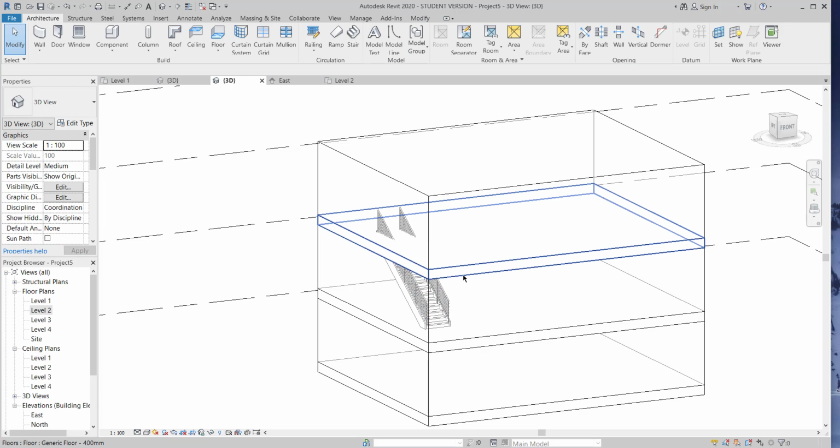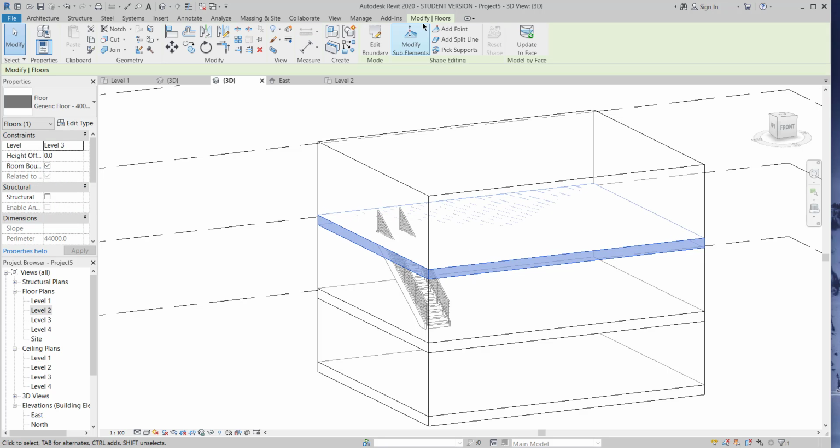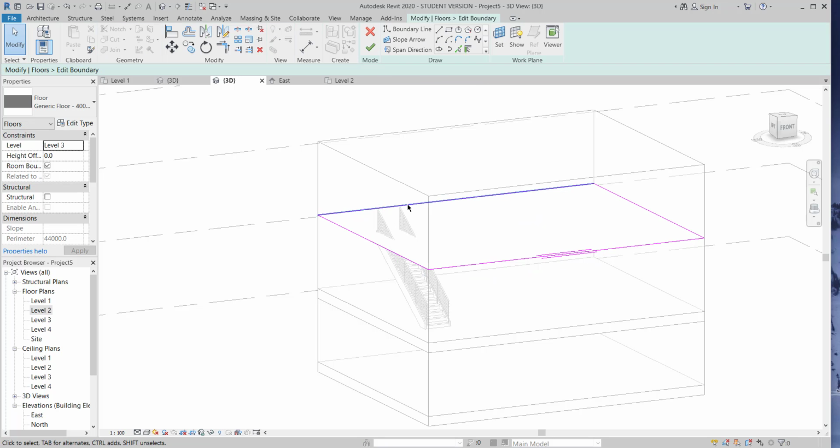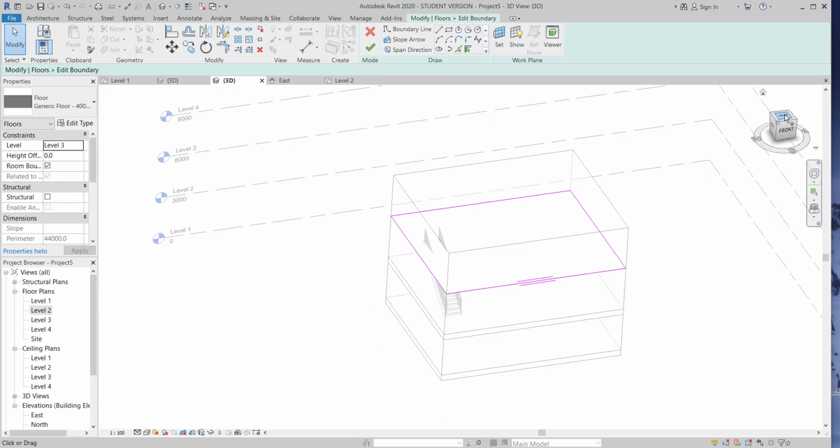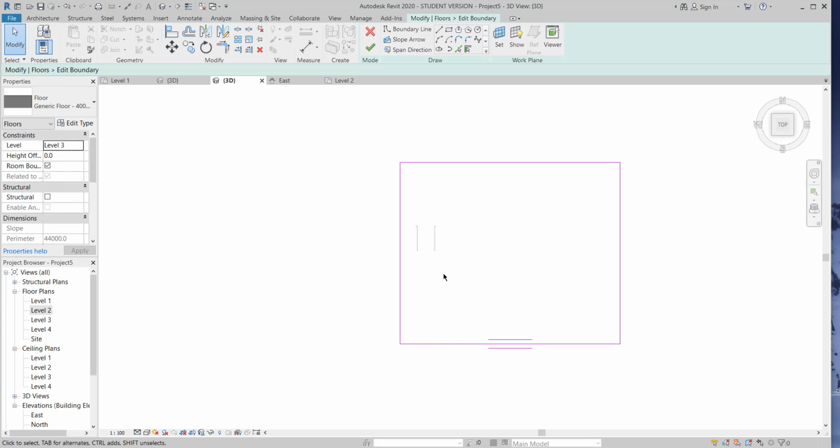So I select the floor, there's the modifying floors, and there is something called boundaries, okay? Edit the boundaries. So I would say I want to edit the boundary. And then you get this kind of purple, pinkish type boundaries. So we need to edit this. And really the best way to edit this, you need to be on top view, but if you are on top view, you won't see your stairs. Okay, you will see the rails, but you won't see the stairs.